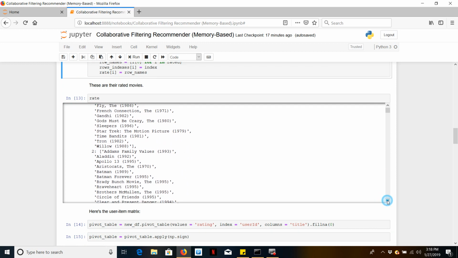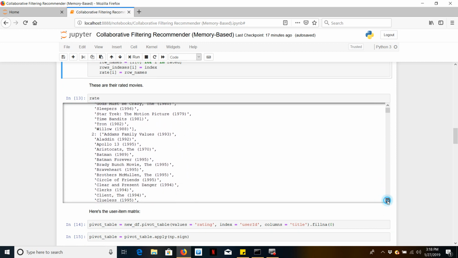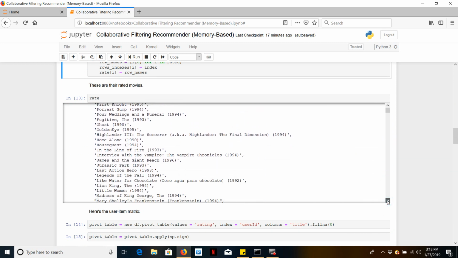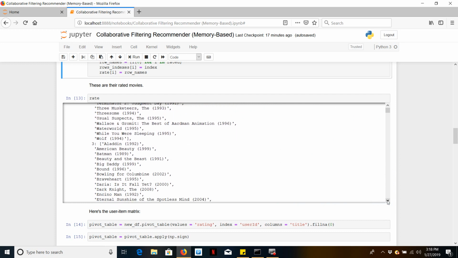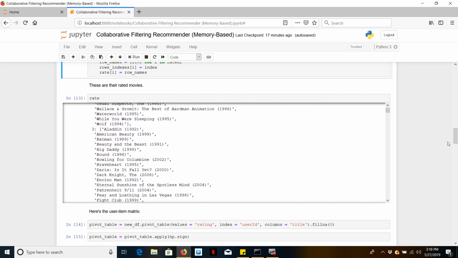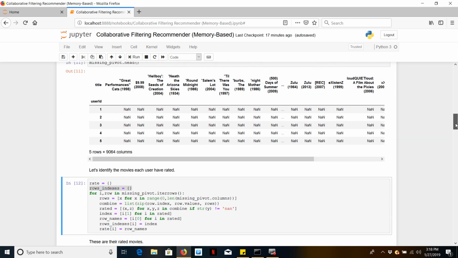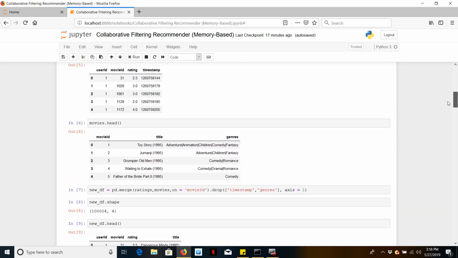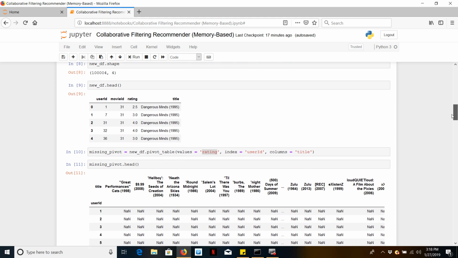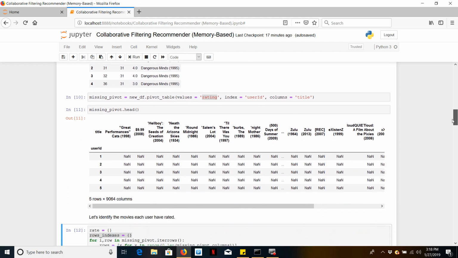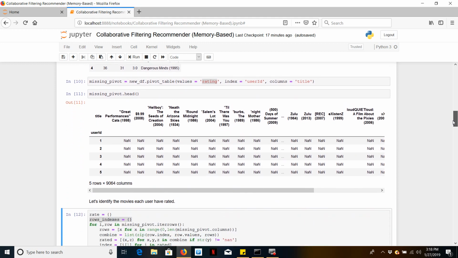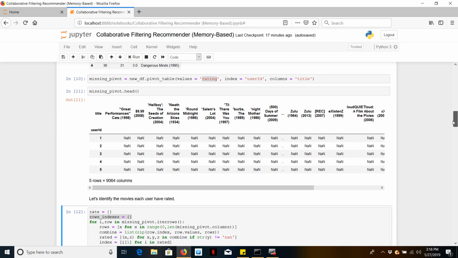Let's go down to user 2. User 2 has seen Addams Family, Aladdin, Apollo 13. Let's look at user 3. It's a lot of movies that they've seen. User 3, and so forth. This goes all the way to 671, because notice we have 671 users in this data set, in this pivot table.